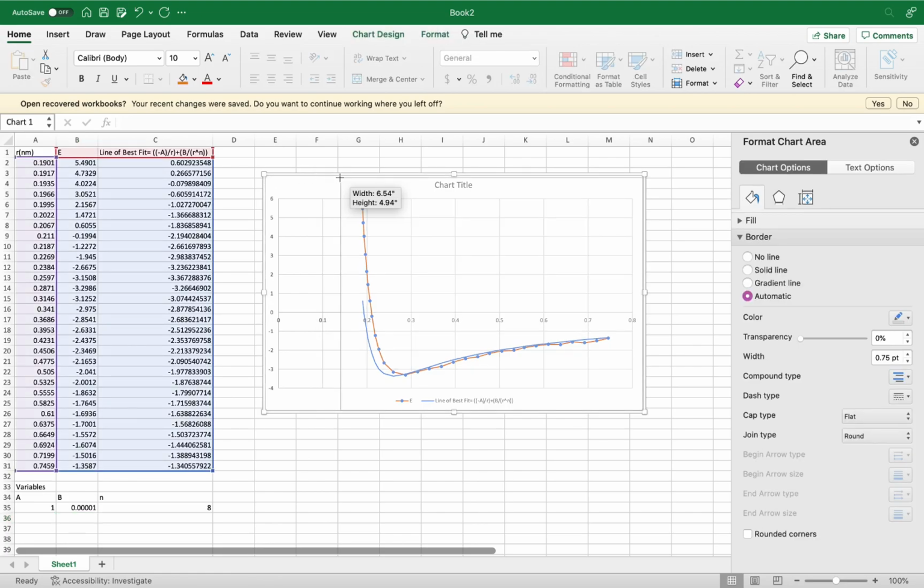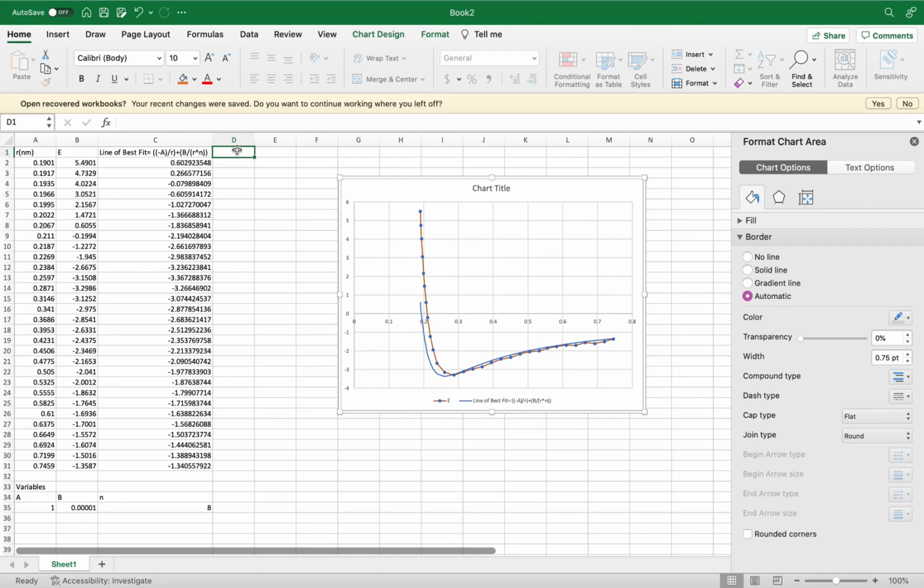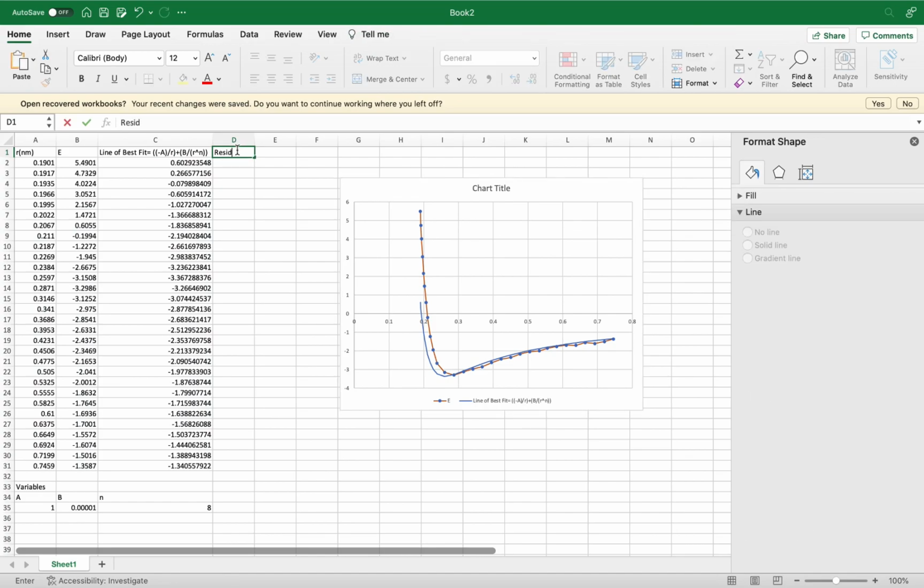So to do that, we're going to need a residual. And I'm just going to set that up here. And we also use a residual squared. That's just to basically double check that you are minimizing your value. So we want our E value and our line of best fit value to be as close as we can get them, because that's what we're graphing.